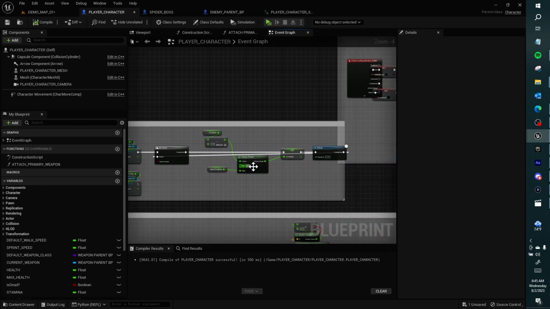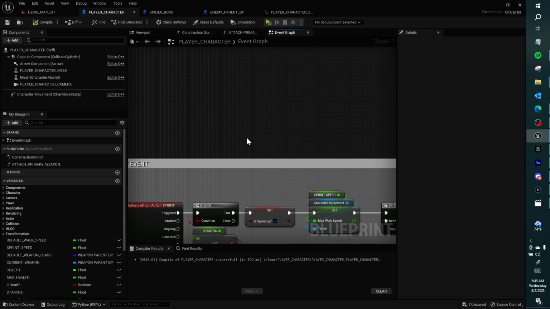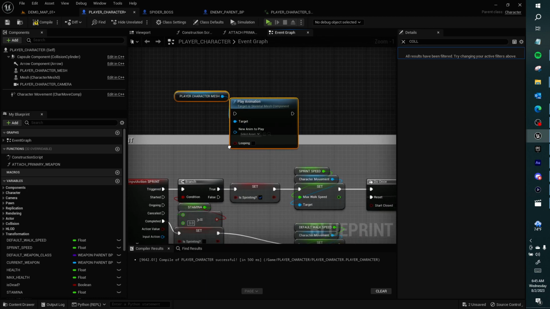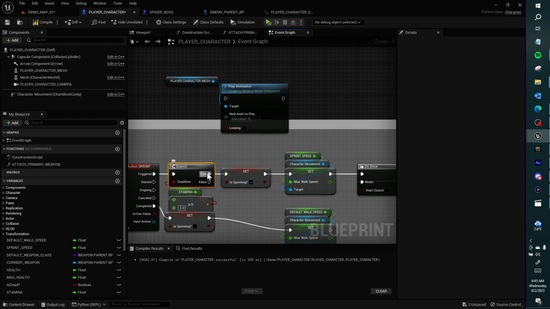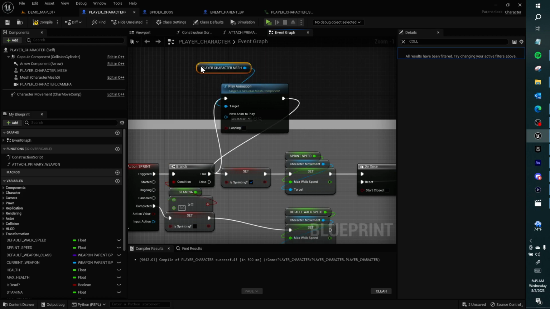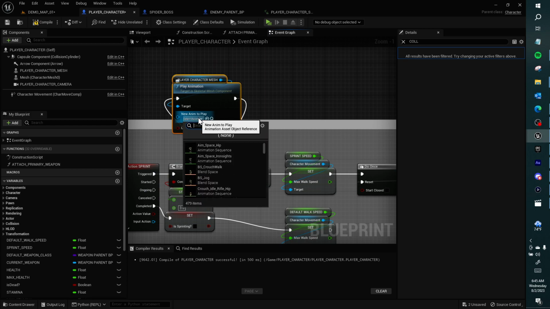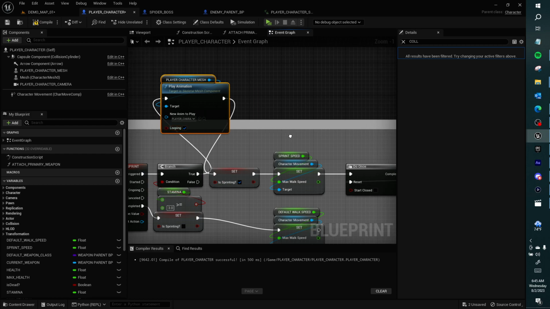sprint. We play an animation when we sprint. Play animation, player character mesh. We have stamina. I want to play this animation and then set is sprinting to false. The animation I want to play is player character SS run. I want it to be looping.